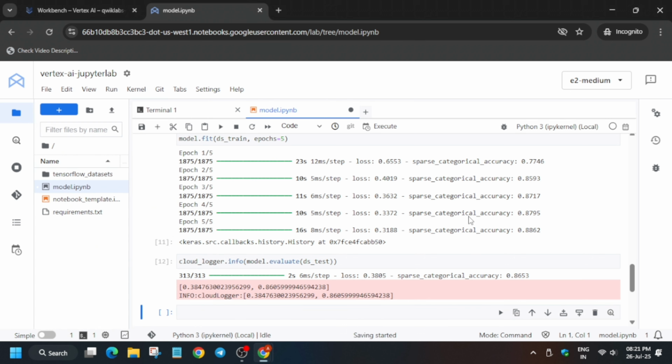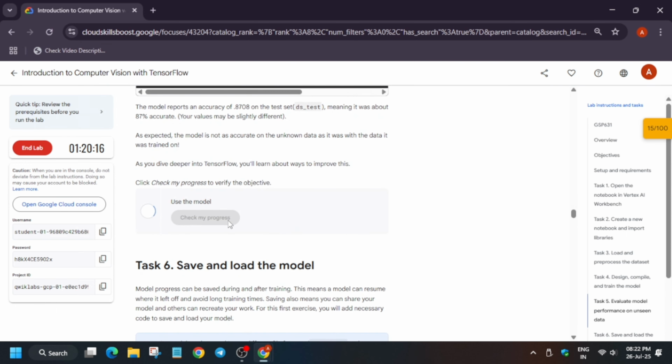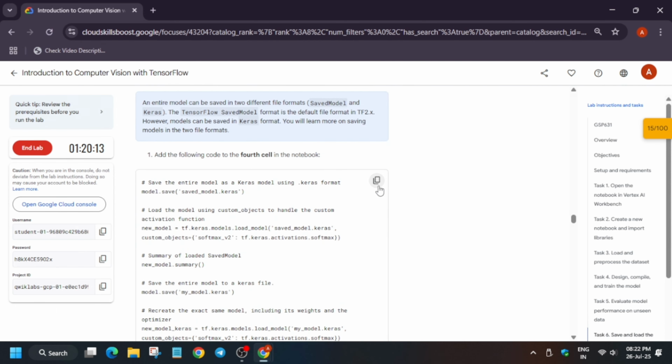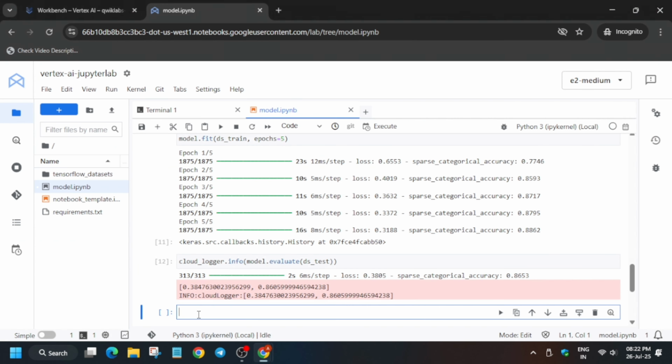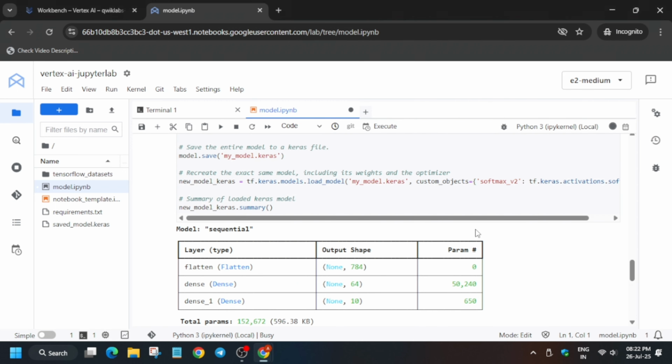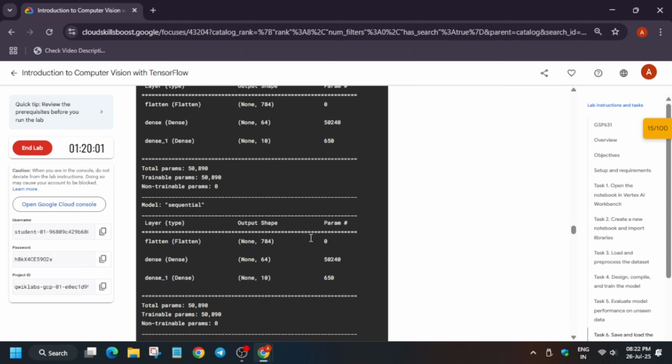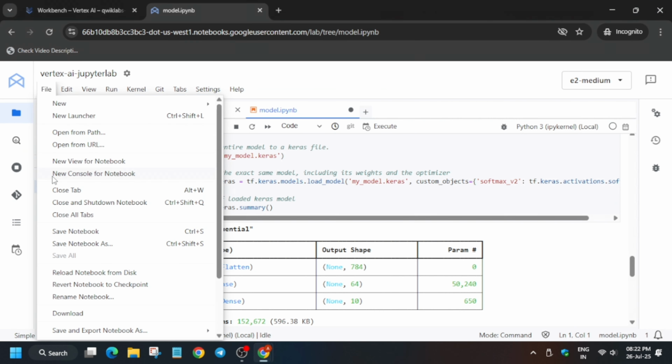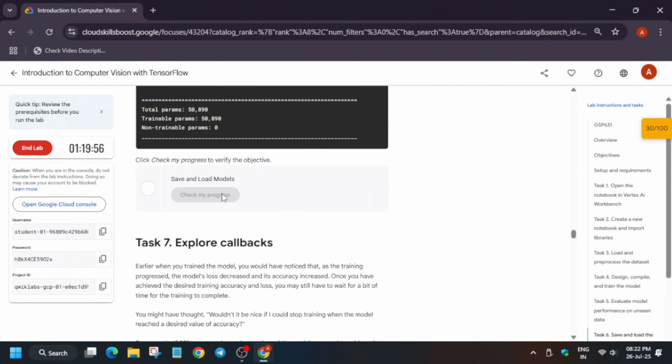Now first of all, save the notebook, come over here and check the score. Now we have to just do one more thing for this file. Just plus icon, paste it and just run this command, and then you have to just save it and check the score.